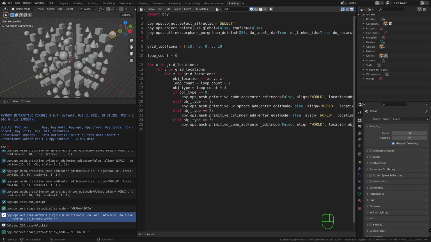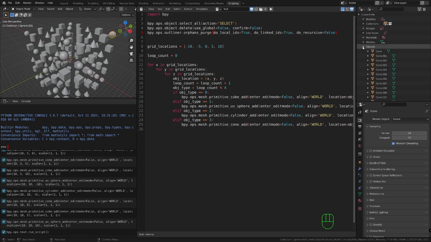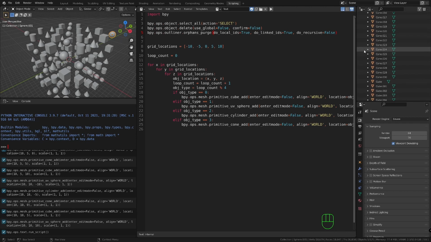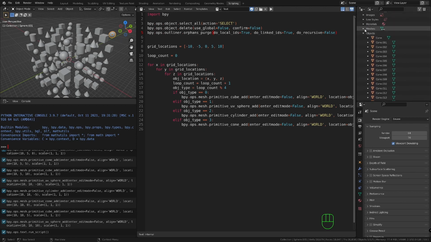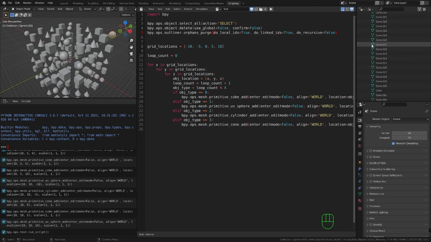And I don't think we need this argument that says num deleted. So we will delete that. And now if we run the script again, let's see what we've got. 30 cones. Yep, looks good. And how about meshes? Looks good.